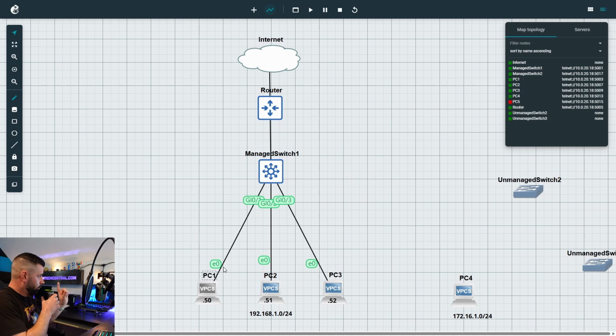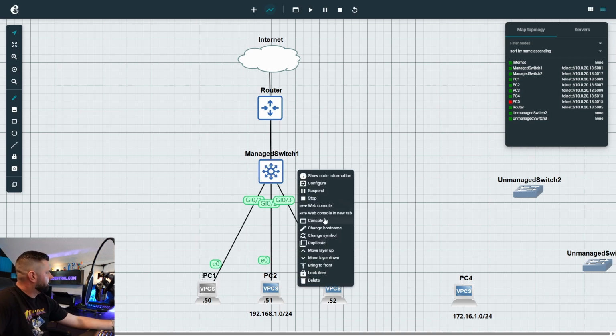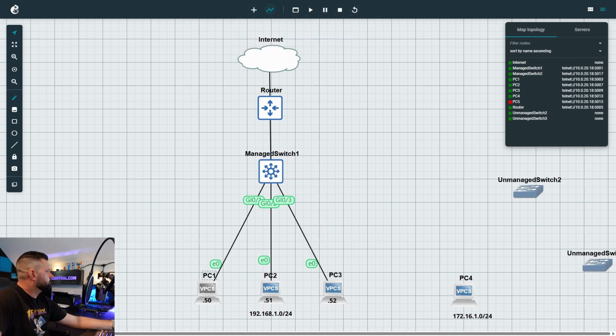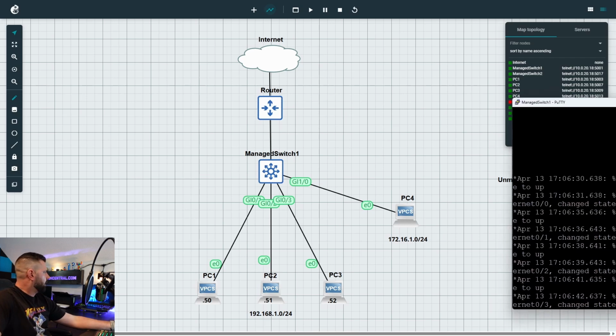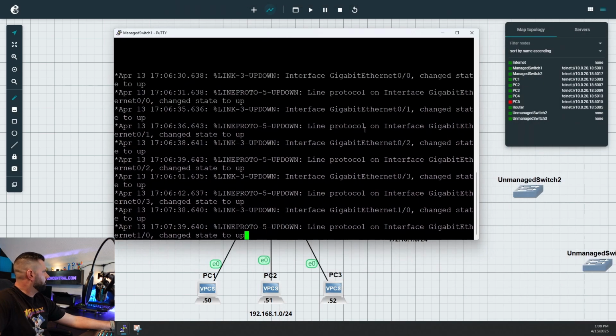So there is one thing that's different, obviously, but you can't see it because it's a logical thing. Like I said, this isn't an unmanaged switch, this is a managed switch. So now we can log into this switch. Oh, and then let me scoot PC4 over here as well, and connect it there also. So let's bring over the console for managed switch 1.